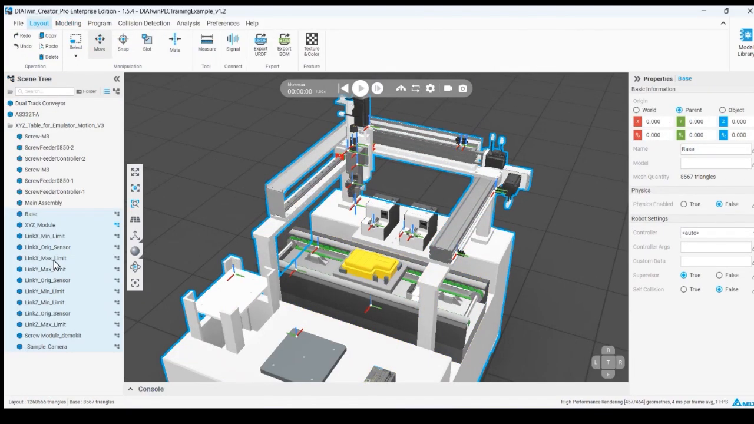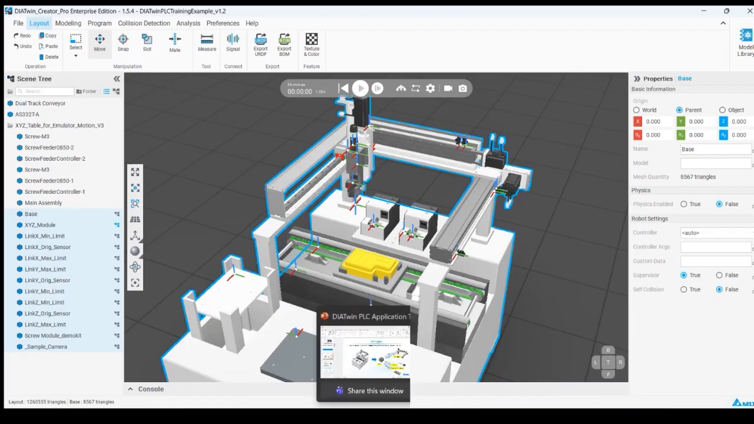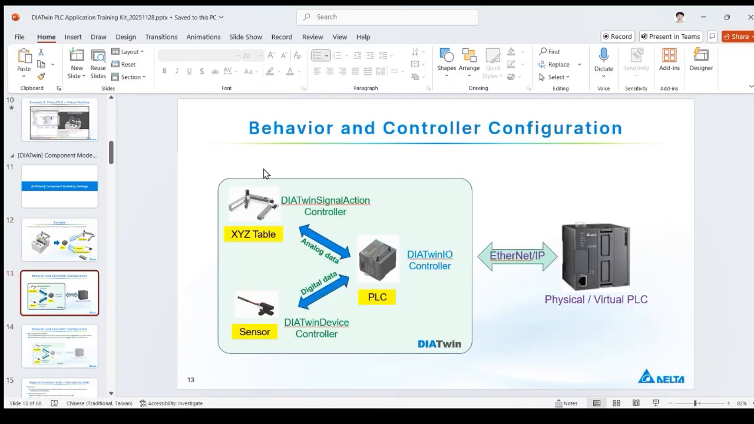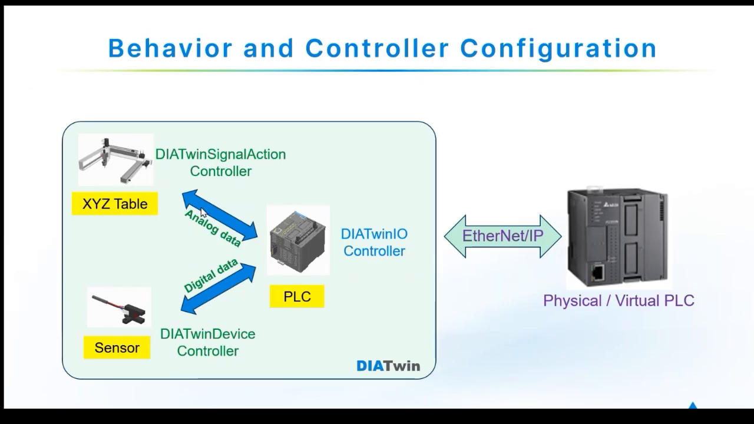Okay, so you can see there are many lists, and you can connect all the wires to one center, which we call the PLC component in DIATwin. Once we have done this process, you can see only the discrete XYZ analog data component and digital data component, and these components have different controllers.